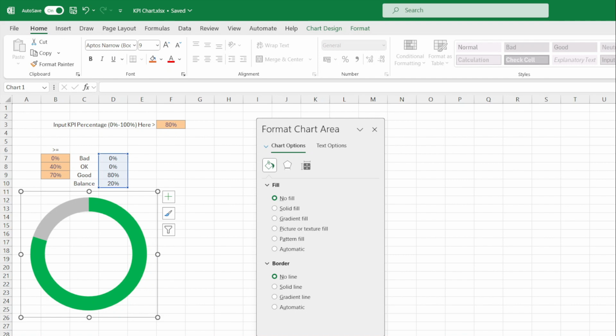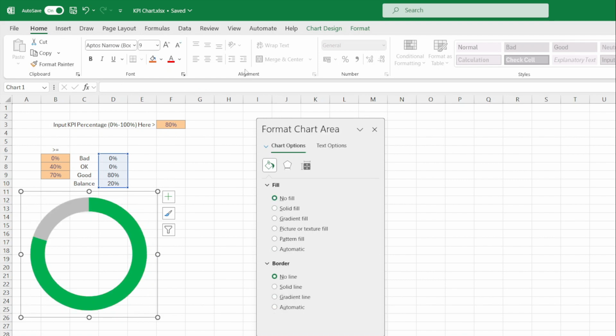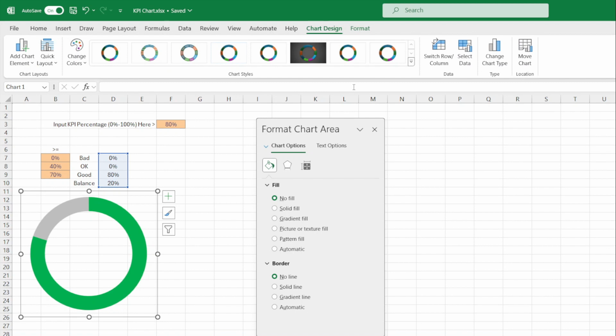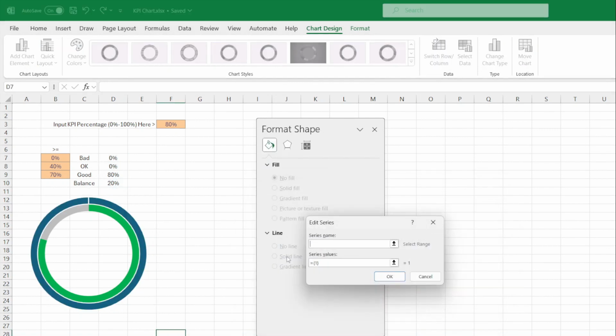Our next step is to add an overlay to the chart to divide it into 10 equal sections of 10%. To do this, we'll add another data series by clicking on the chart, go to chart design, select data and add a series which we'll call overlay.